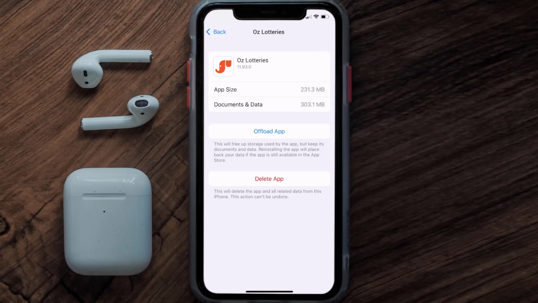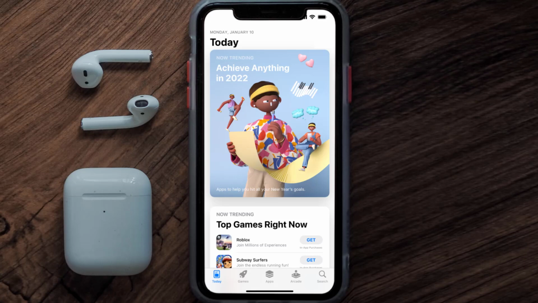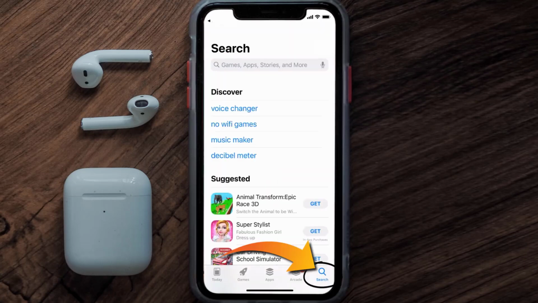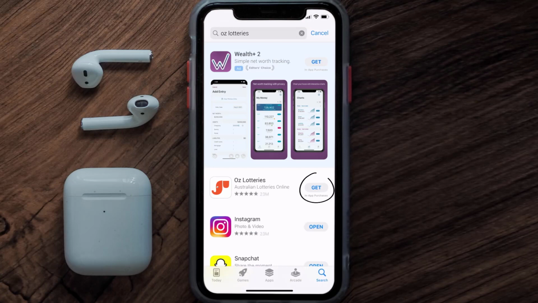Follow the on-screen instructions to navigate all the way to the app page. Once you're on this screen, tap on Delete App to uninstall the app from your device. Once uninstalled, you need to open up App Store and then search for the Oz Lotteries app right over here in the search bar, and then click on this Get button to install it back on your device.